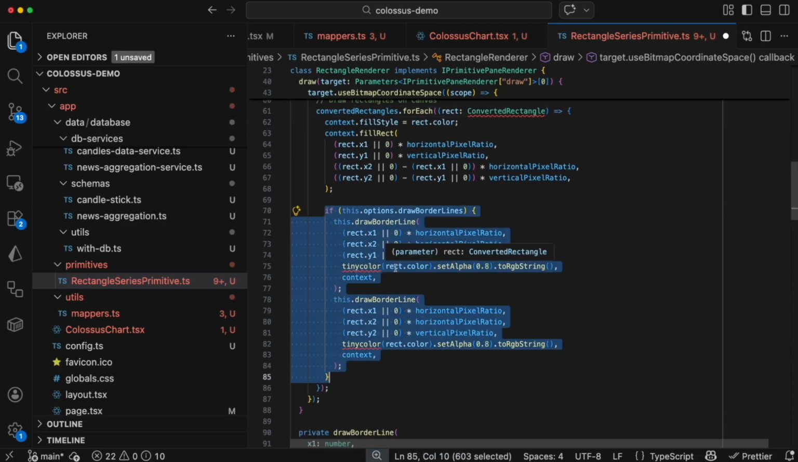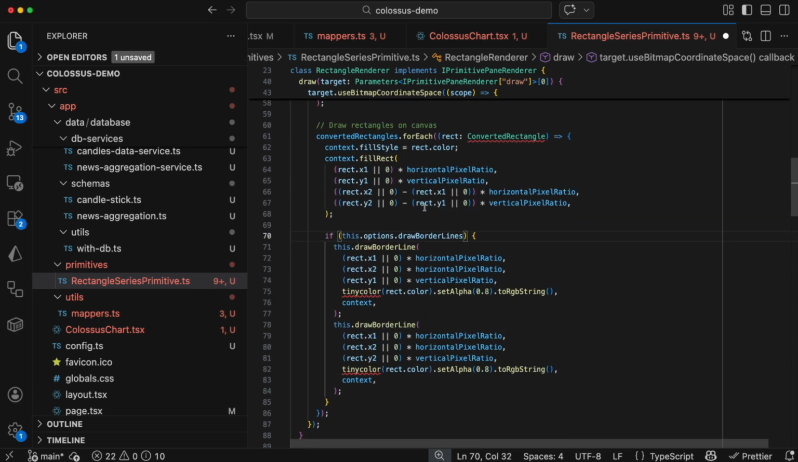I have a couple more utilities. It's absolutely cosmetic utilities to draw border lines on the top and on the bottom of the rectangular. It's not relevant for our cases.